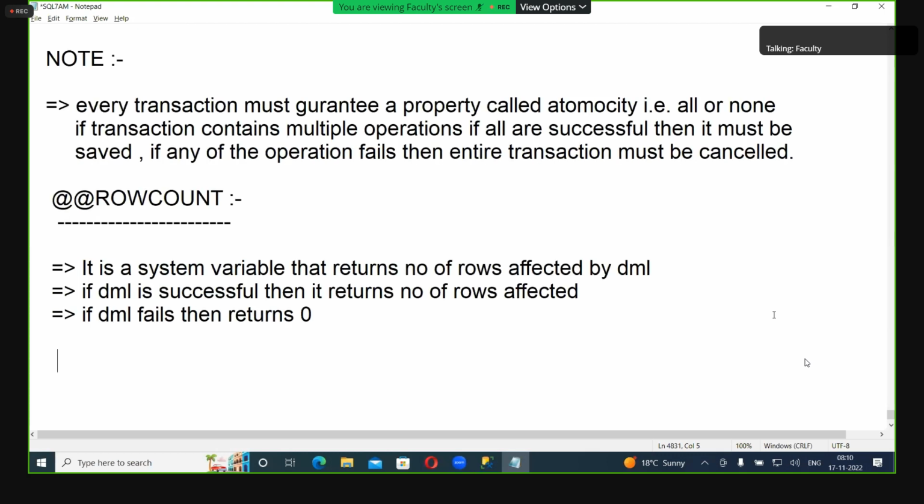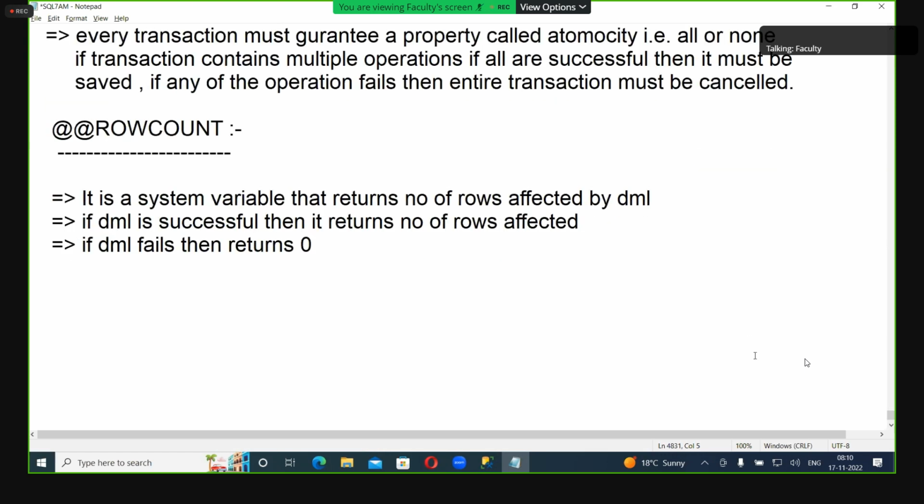Because our transaction contains two updates, if both are successful, commit. Otherwise, roll back. But how do you know whether individual operations are successful or failed? With the help of ROWCOUNT. I have to execute commit or roll back based on the individual operations. ROWCOUNT returning 1 means successful. ROWCOUNT returning 0 means failed. That's all.